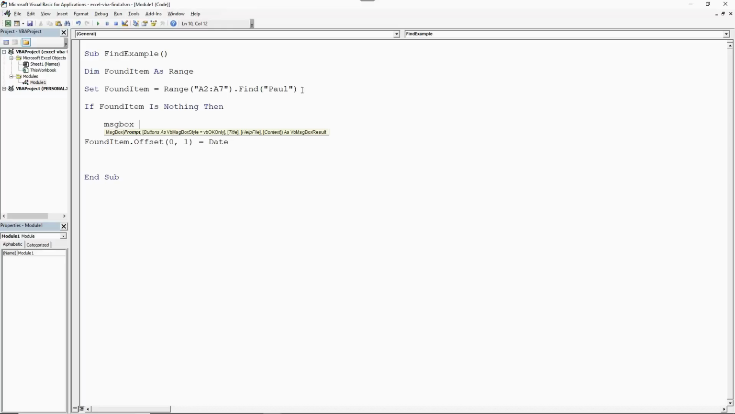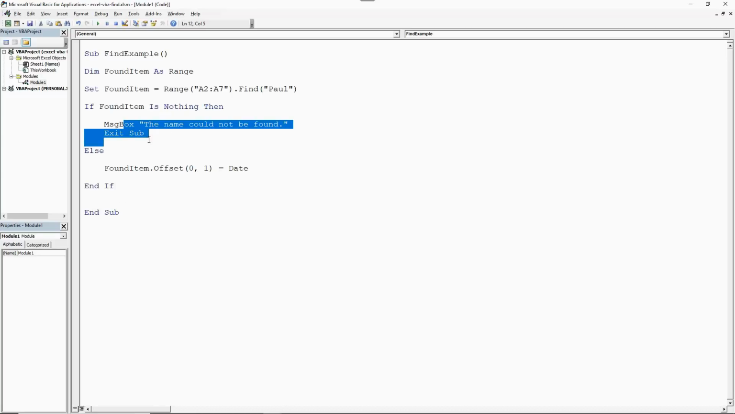So maybe I'll display a message to the user, just saying that the name could not be found. Something that makes a lot more sense than that runtime error. And then maybe I'll exit the macro because there's no need for it, exit the sub. I can then put in my else statement, but if you do find it, go ahead and put the date in the column to the right. End if. So if the found item is nothing, if you couldn't find it, do something about it. Here it's a message and exiting the sub procedure, but you could do any other things you wish. Otherwise, go ahead and perform it.